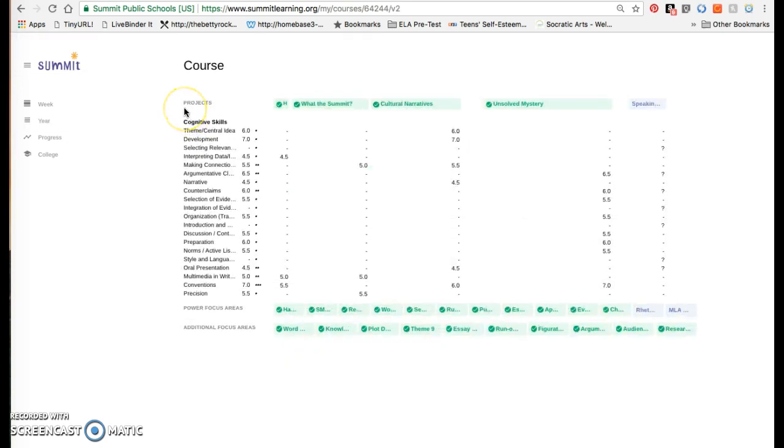What you see on this pop-up for grades is you can see which cognitive skills. The cognitive skills are listed first, and they're organized underneath the projects that they align with. So you can see which cognitive skills have been graded for each project, and what the grades or the scores for those cognitive skills were.